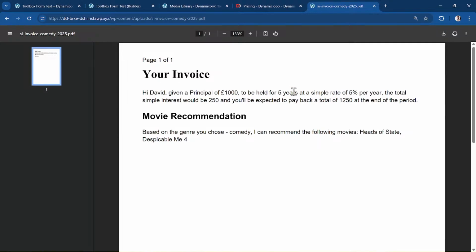Basically, these are the numbers that I added. 5 years, simple interest, simple rate of 5% per year. The total simple interest will be £250, and you'll be expected to pay back a total of 1,250. So all of these are the dynamic data from my form.